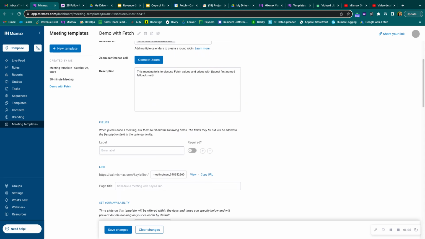So let's say for whatever reason on Salesforce you don't have this person's phone number. You can enter this in, and let's say you definitely need their phone number to go forward with contacting them. You can make this required. That way they have to fill that out. If you don't need that anymore, you can remove it, or you can add additional fields.